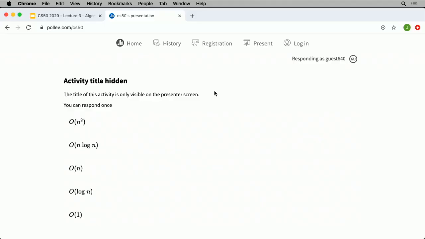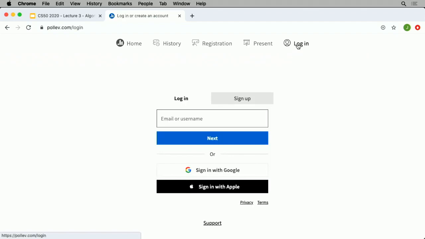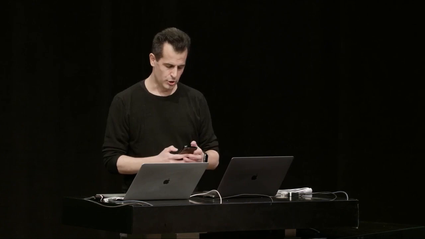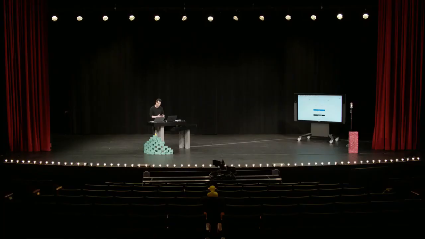If you go ahead to pollev.com/CS50, you will soon see the results. Let me go ahead and give you a few seconds for that here. Take a moment to propose what you think an upper bound is on the running time of linear search implemented with this pseudocode here.